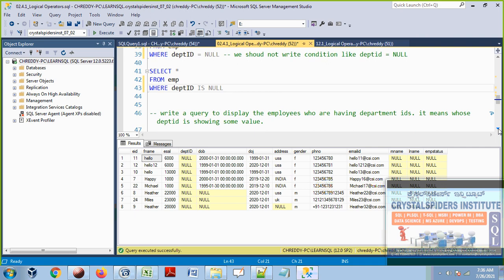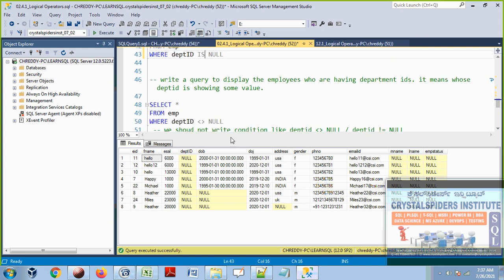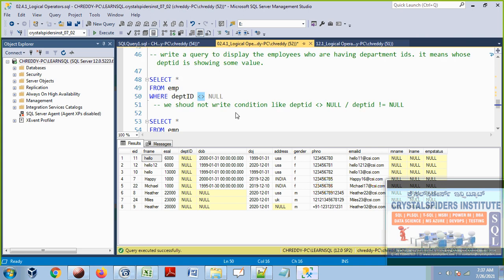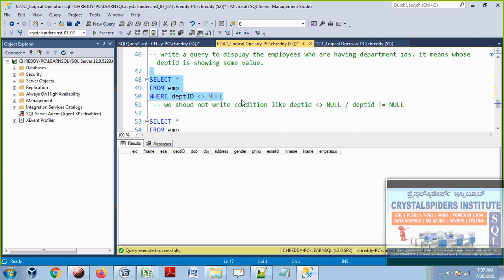Now write a query to display the employees who have department IDs. I want to display all the employees who have department IDs. It means the department ID has some value, but not null. Then we can simply say where department ID is not null. If we say it like that, it will work. But don't say not equal to null. This will not work. When you want to specify null, these comparison operators will not work, guys. We should not write the condition like this or like this. If we execute like this, it will not display any data.